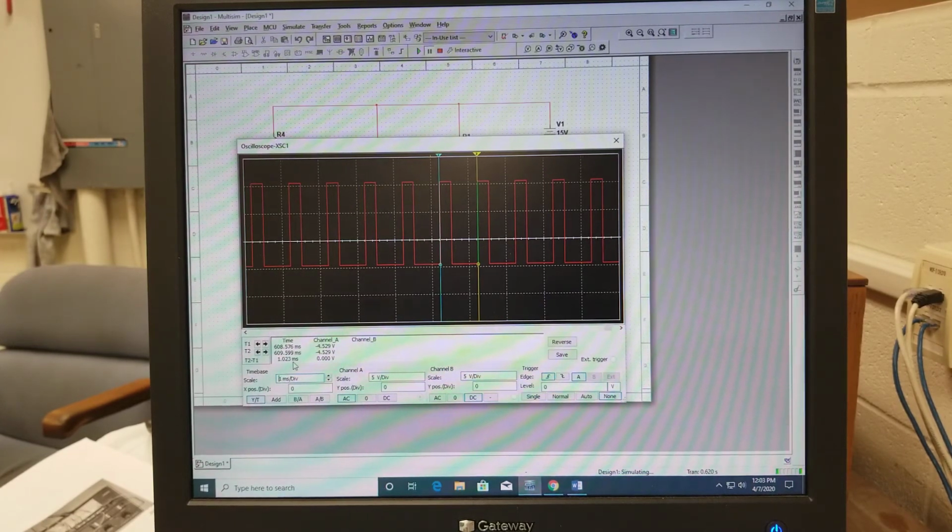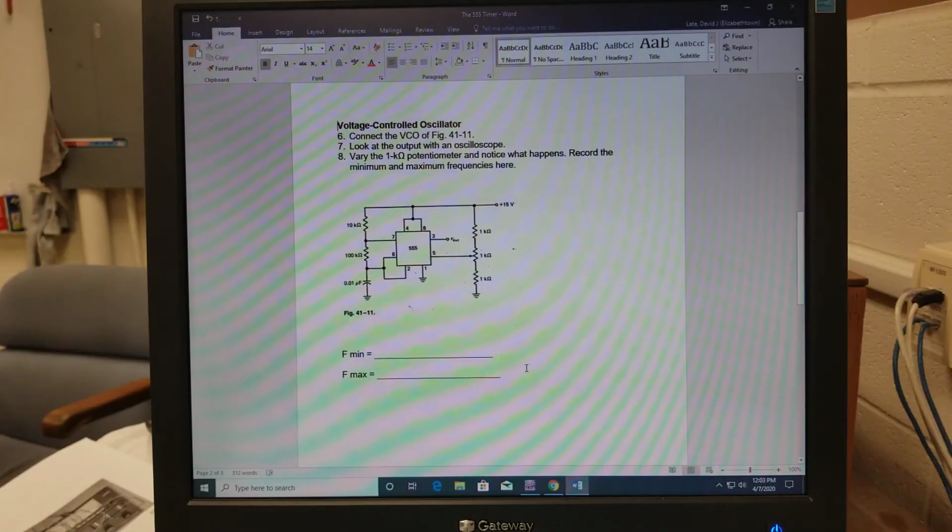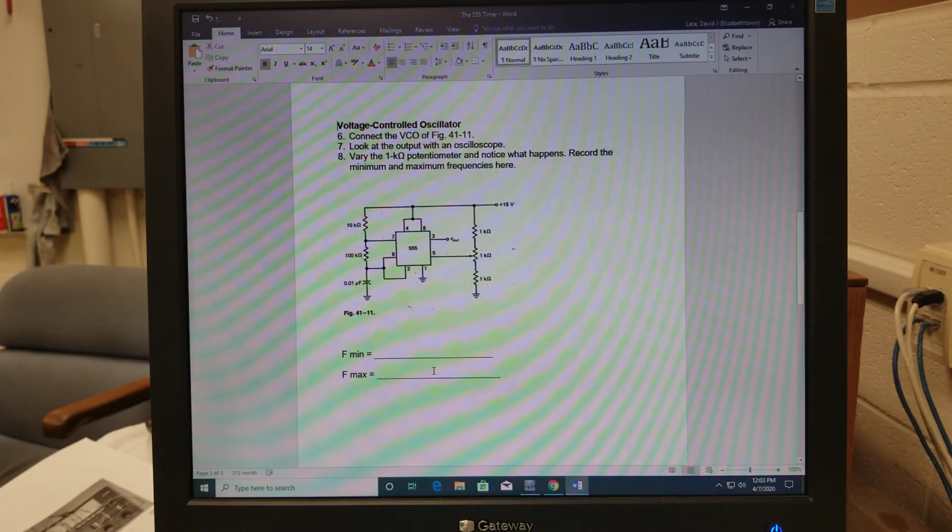And putting that time in, we find that our frequency is 977.5 hertz. So this is the top end. So we're going to fill in that 977.5 hertz here, and then that other frequency that we found at 0% on the potentiometer. If you don't remember, you can go back in the video and find out, and that will go here for our lab.